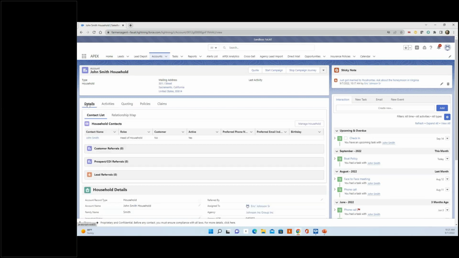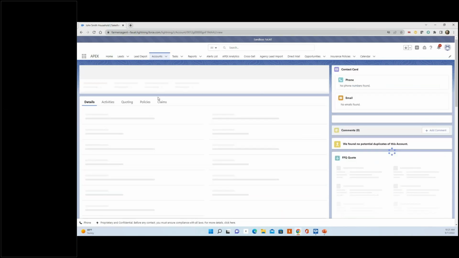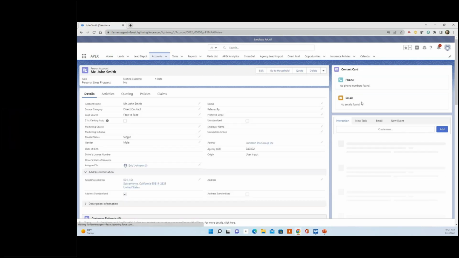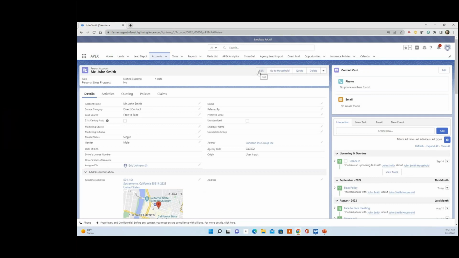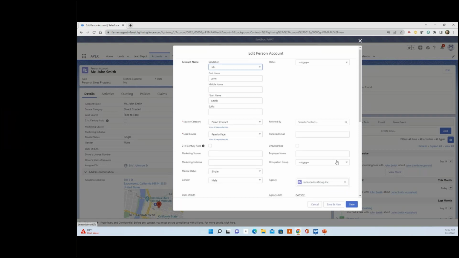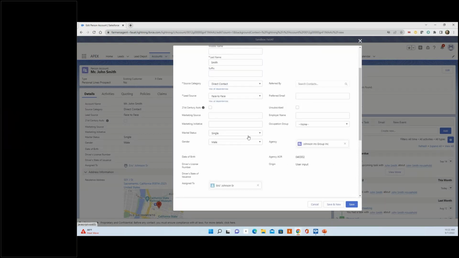Let me go to details in the household because I kind of want to play around with this one. And I want to, let's go to John Smith. I'm going to go to him specifically because we don't have an email. And I want to put an email. Now, let me see if I can do it here. It's not here, not a problem.